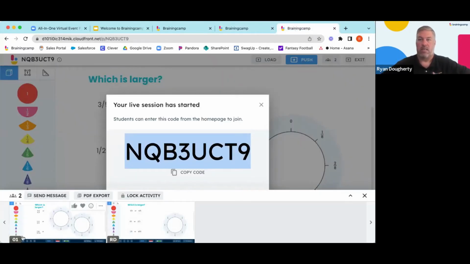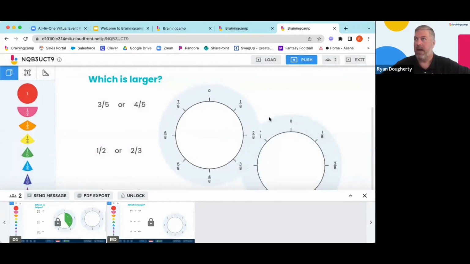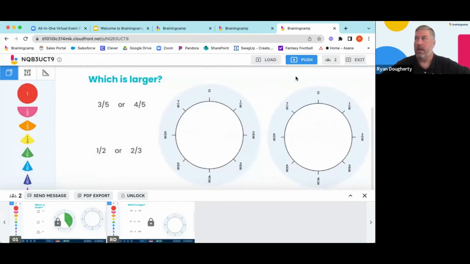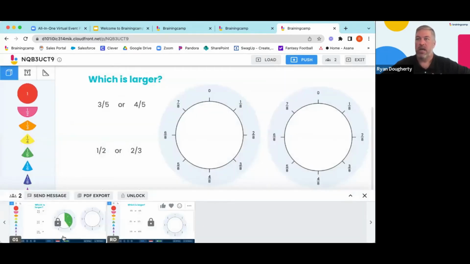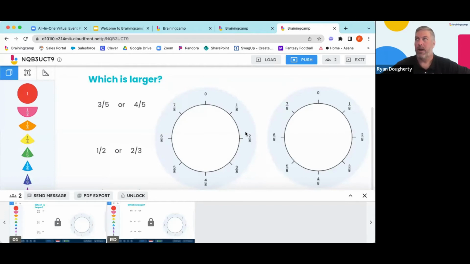Now, I can see person 1 has already moved it. I see I need to fix that, right? So I'm going to lock the activity, and everybody's screen locks. Now they can't work on it right now. What I'm going to do is fix my page, and then I'm going to push this to everybody. So I'm just going to select all, and when I hit push, you're going to see their screens update, but not correctly. So we got to fix this circle thing, right?